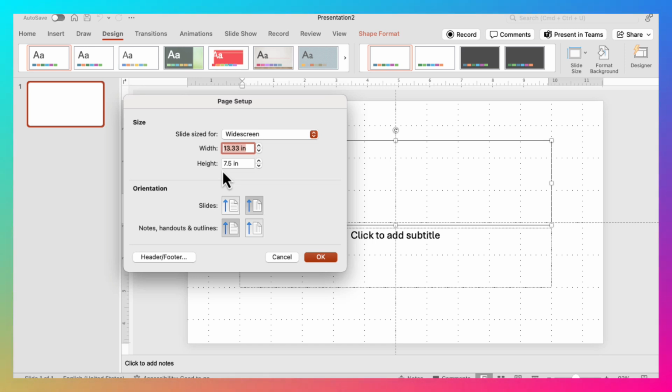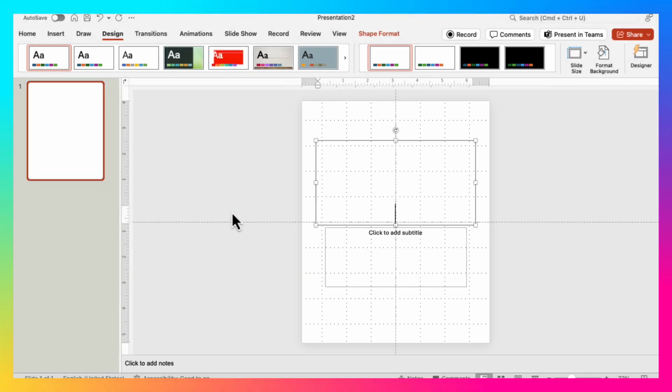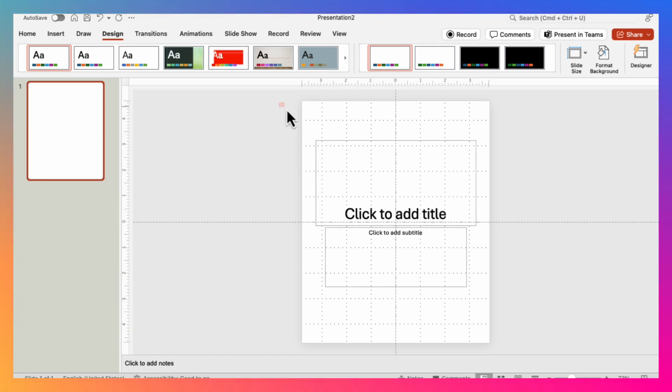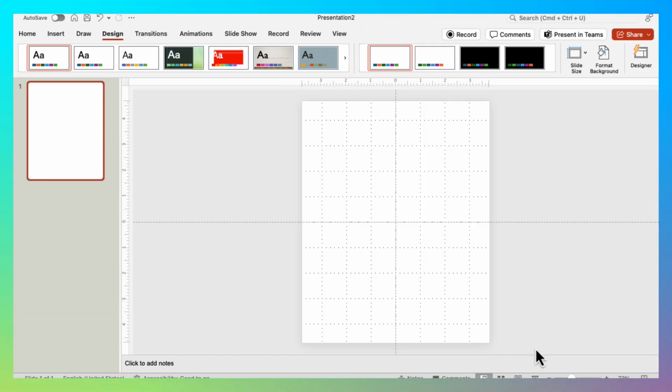So the width is 7.625 inches. The height is 9.5 inches. And I'm just going to click OK and scale up. Now this is what the layout looks like. I'm going to go ahead and remove everything that is on my slide.